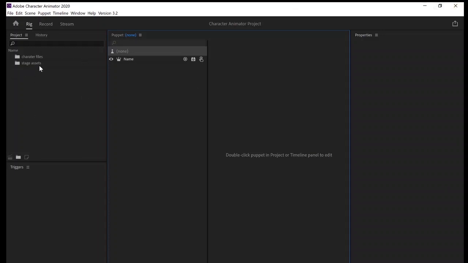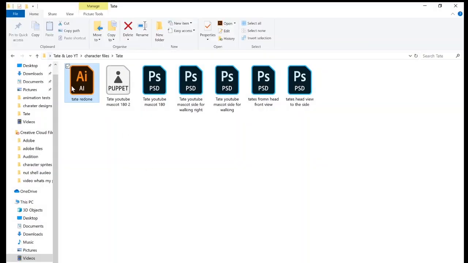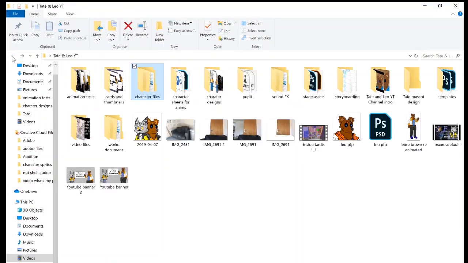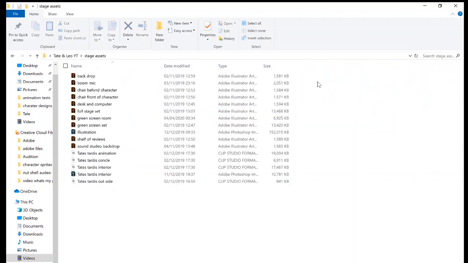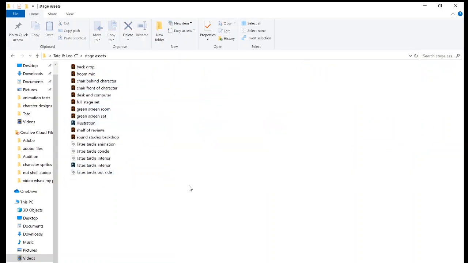And here we are. Now, you want to make a folder for the project you're working on, either character file or stage assets, like seen here. I've put a character file and stage assets here.